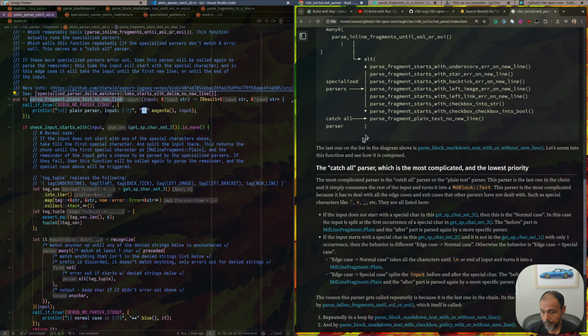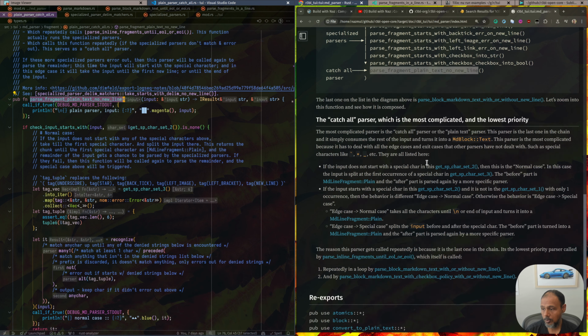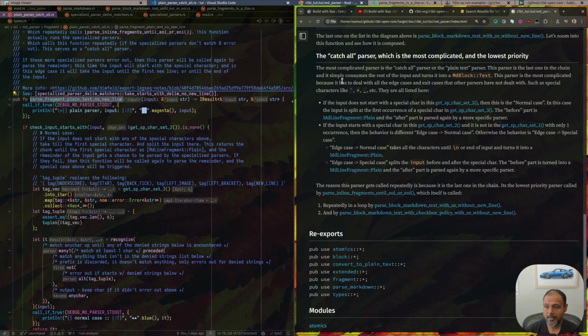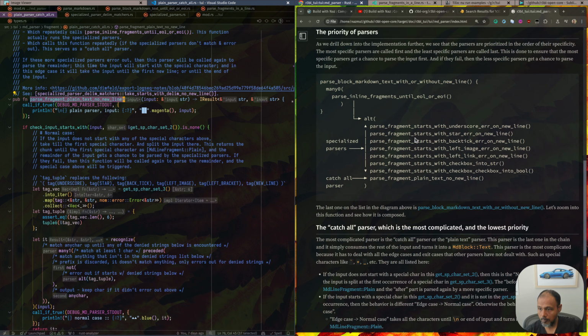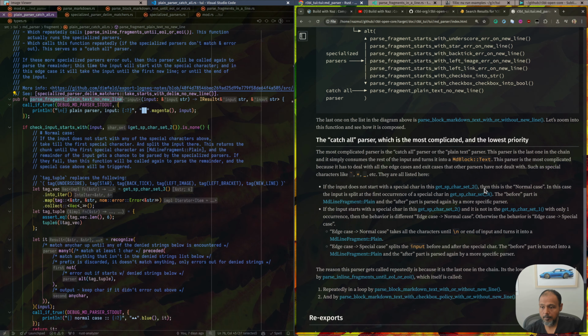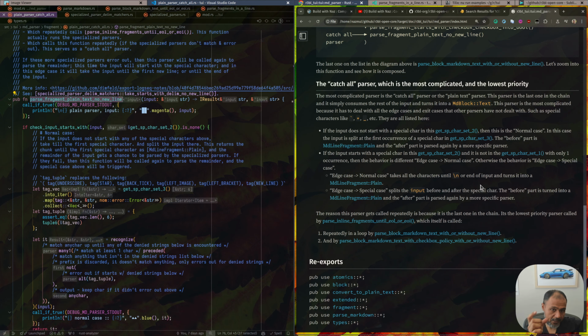Let's look at this one, parse fragment plain text no new line, which is this here. It's called a catch-all parser. The job of this catch-all parser is to basically take a line of text that you've typed in and map it to the text variant, this thing, text, this one. And the text can have inside of it like plain, variant.